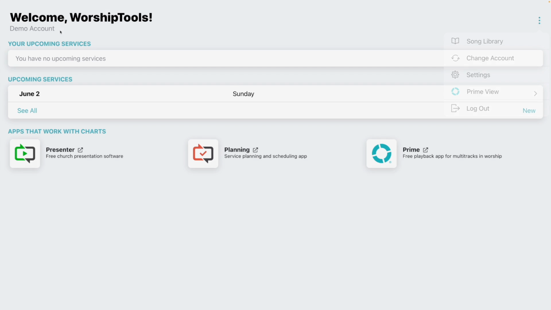Back on the dashboard, your upcoming services are services that you have been invited to serve on or have accepted a role to serve on. Upcoming services is just a general list of all the upcoming services on this account, regardless of whether you're scheduled or not. Depending on your user permission level, you may or may not see this section at all. For example, if you're a scheduled viewer, you wouldn't see any services here unless you were invited to them.